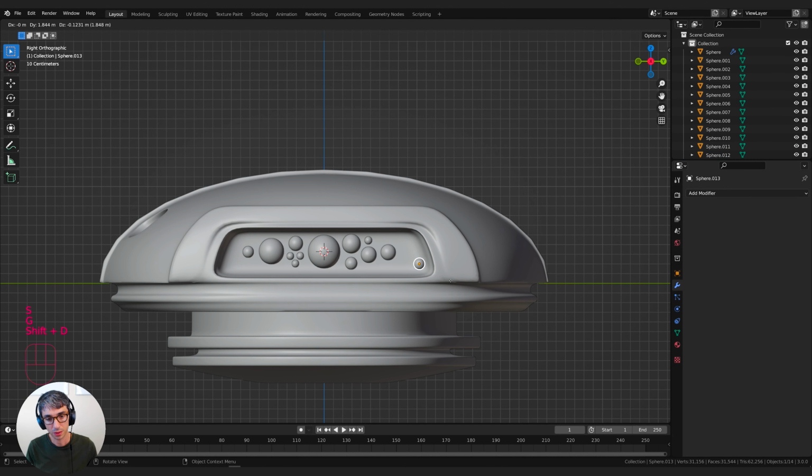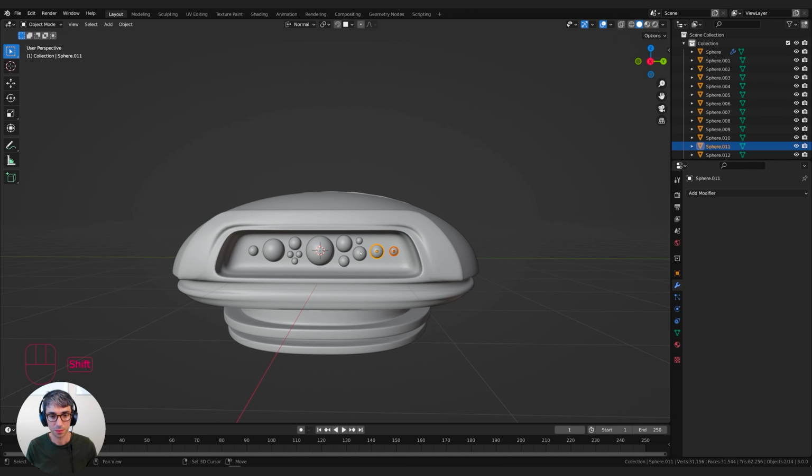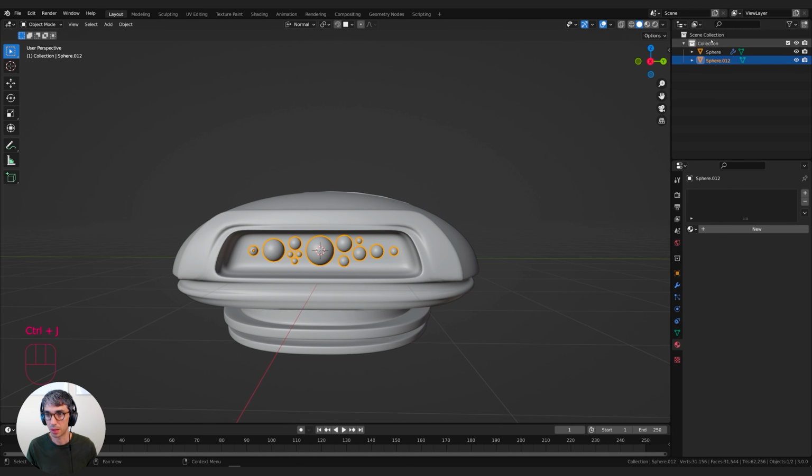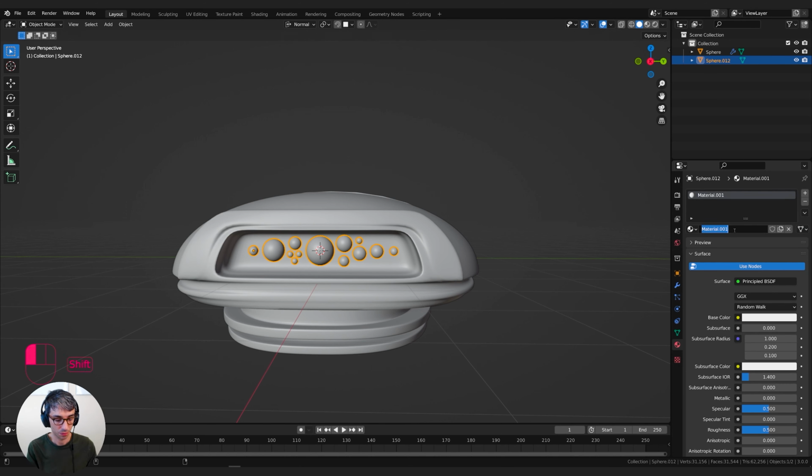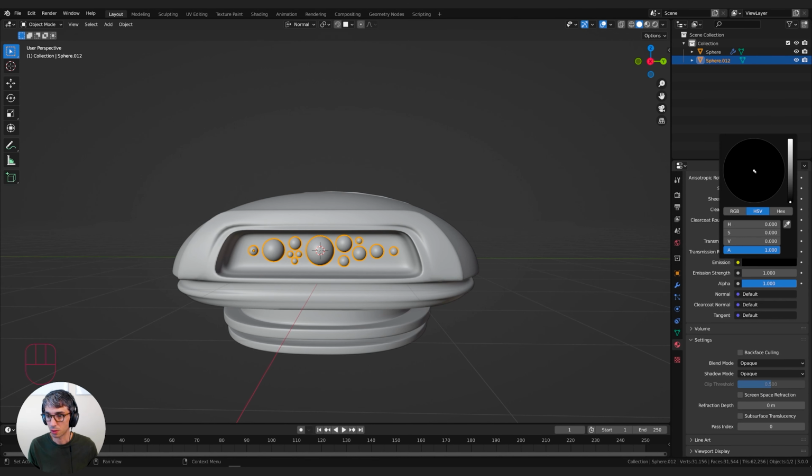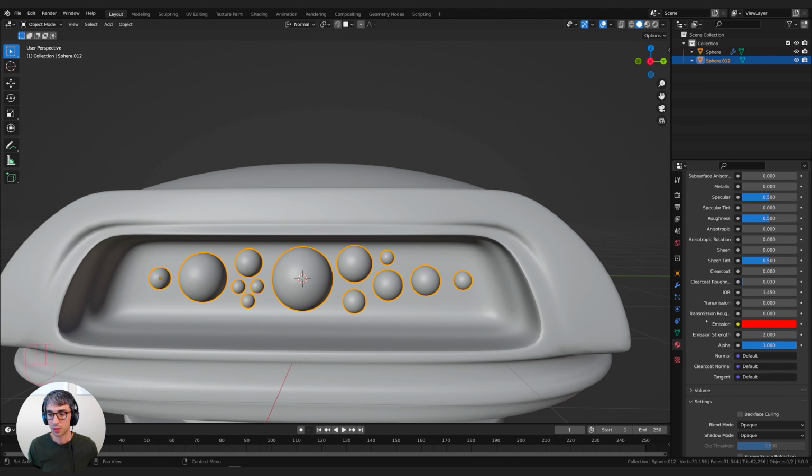Trying to keep a nice little balanced composition. Now I can select all these, and I can Control J to join. That'll make them all one object, just to make it a bit easier to manage. And I can also create a new material, call this eyes. We can go ahead and give this maybe a bit of a glowing red color. So I'll come down to emission. Emission stands for emitting light. So I can just turn that up, set the strength to 2.